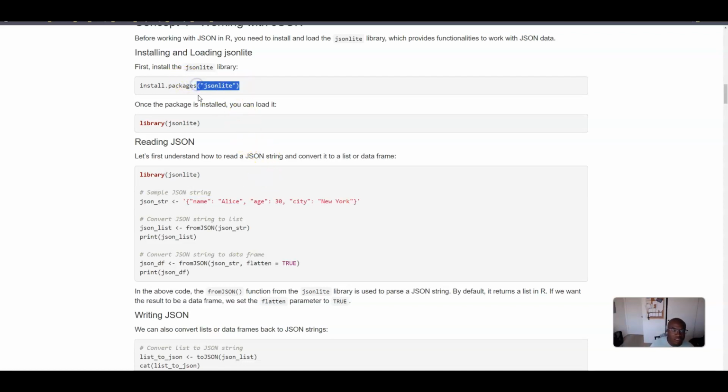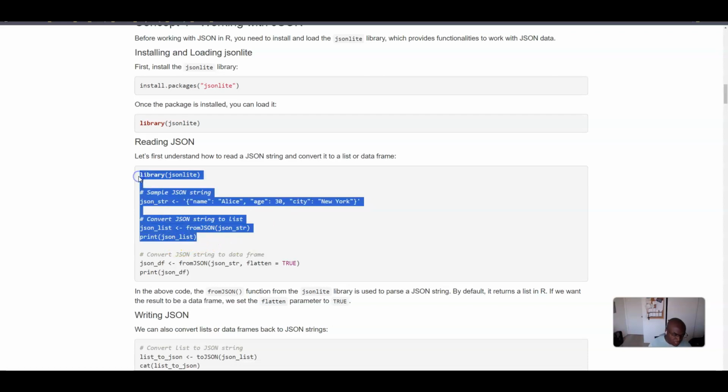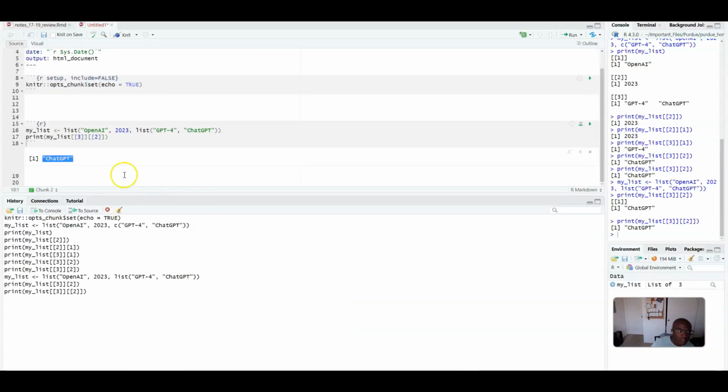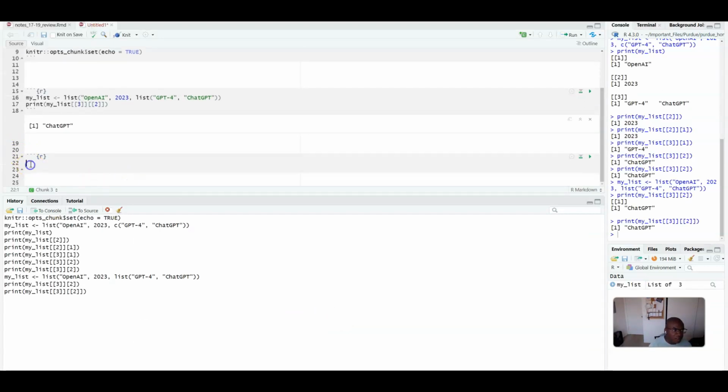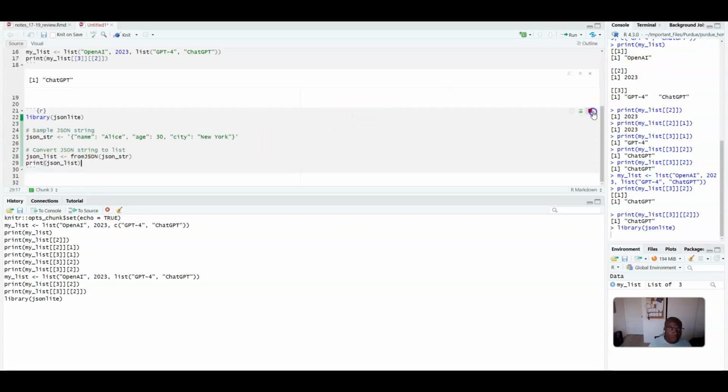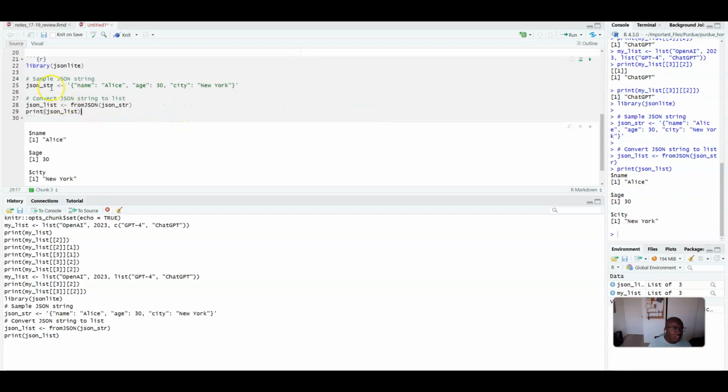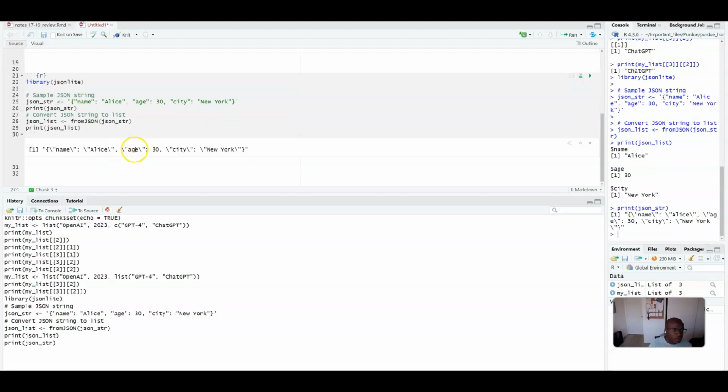So here you can install jsonlite, library jsonlite. This in and of itself is a string, and we can turn this string into a JSON in the following format. So I'm going to copy and paste this here. Okay, and if I run print, the JSON string is just a string.